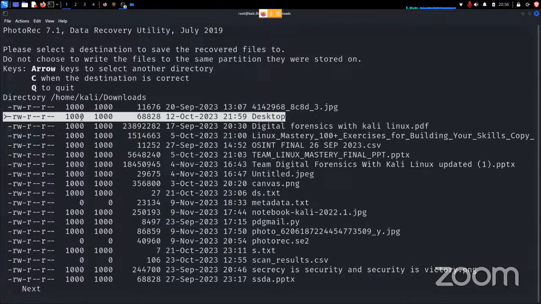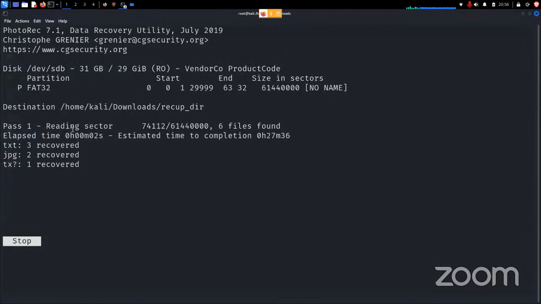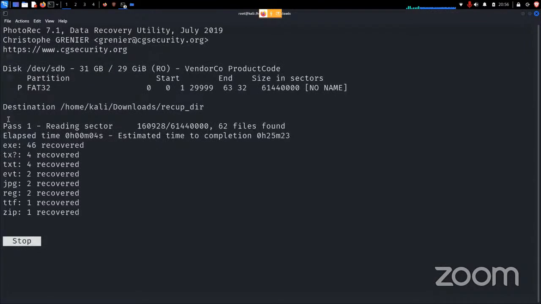As you can see there, we can press C when the destination is correct. Now I have chosen the destination. I will press C. As you can see, the process has started.